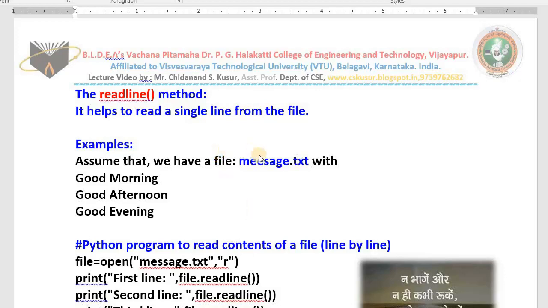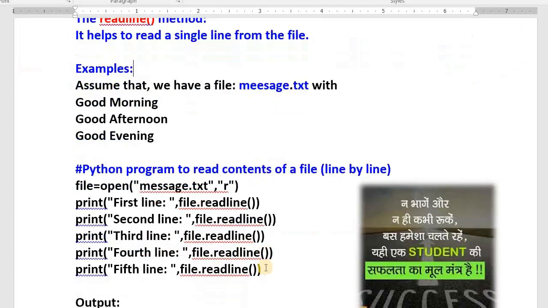Assume that one file is there as message.txt. It has 3 lines of text or string. I want to read it. How shall I? Then I go for the readline method. I just open the file in read mode. Then first line file.readline, second line file.readline, third line file.readline, fourth line readline, fifth line.